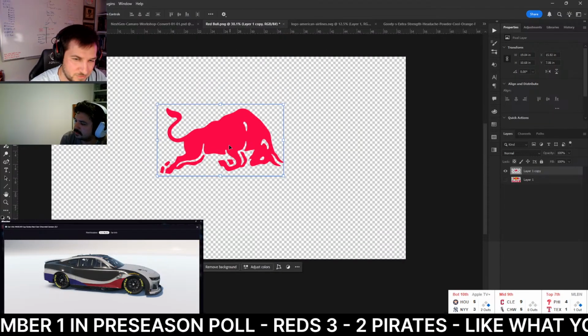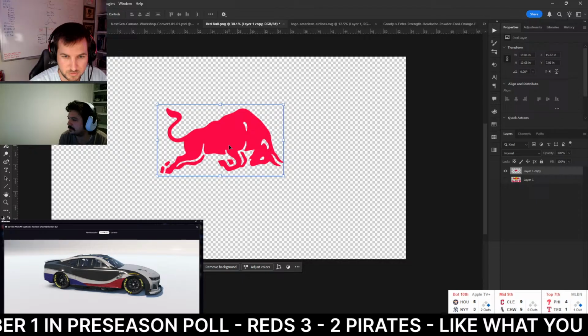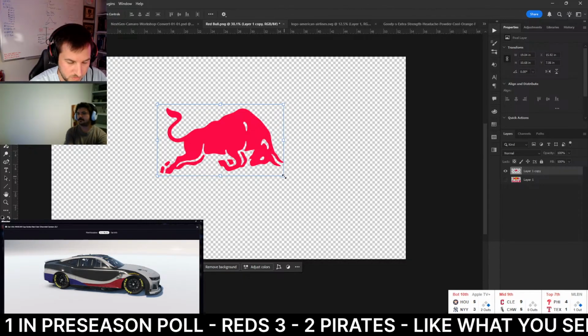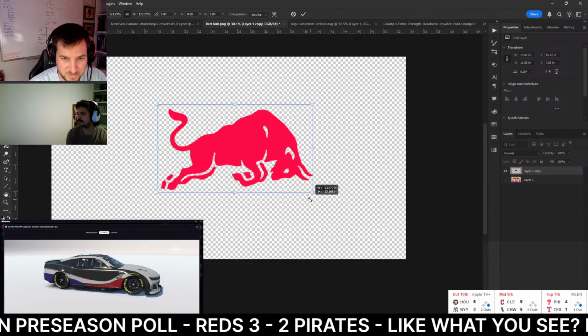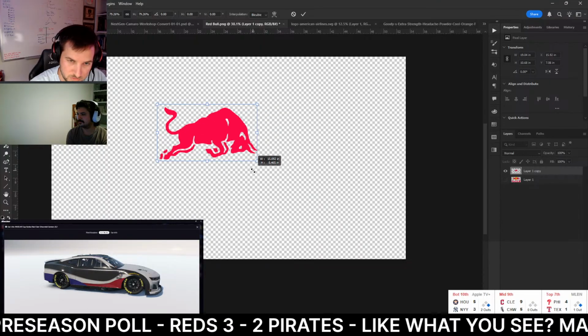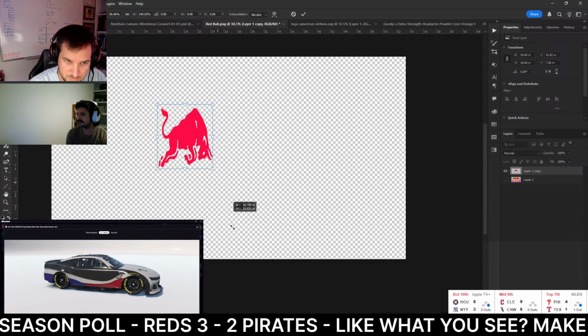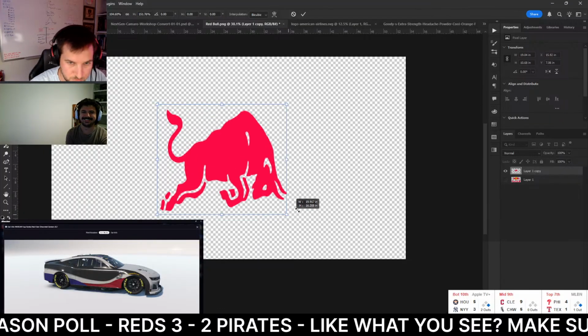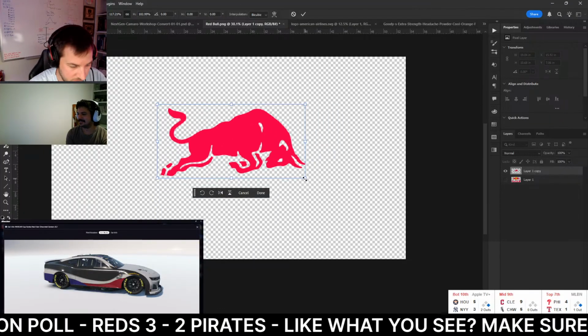Something else I should probably mention for Photoshop is that it's backwards from Illustrator. You remember in Illustrator we were holding shift to make it scale evenly. In Photoshop, if you hold shift, it makes it scale unevenly. So shout out to Adobe for that little Easter egg.